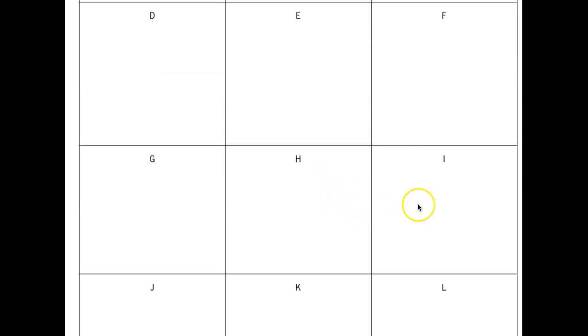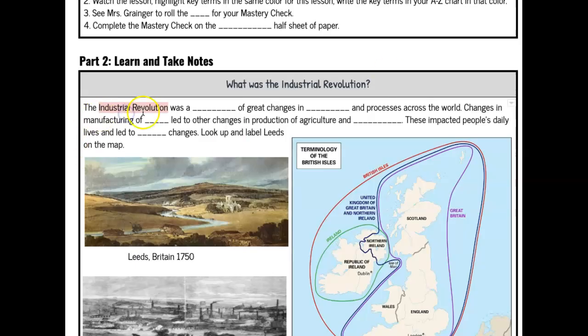So I'm going to go and find the I. I'm going to grab my color, and I'm going to write Industrial Revolution in that red color. Now I know that I can go back to my notes and see what that is and how to define it. Your job now is to choose 2 other words in this very small passage right here, highlight them in your color that you chose, and write the terms in your A through Z chart.